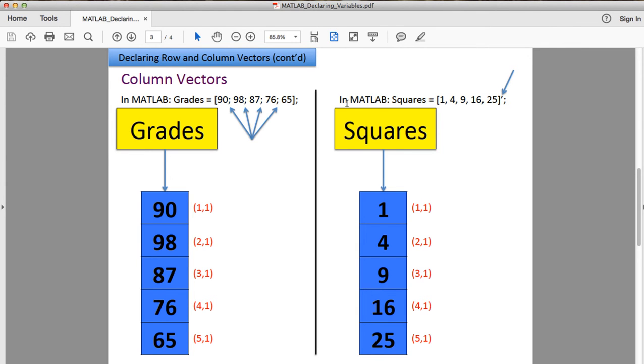Another way of declaring column vectors in MATLAB is you first create a row vector, and then at the end you put a prime. So you see this prime right here. You can just put a prime at the end, and you can go from a row vector to a column vector.